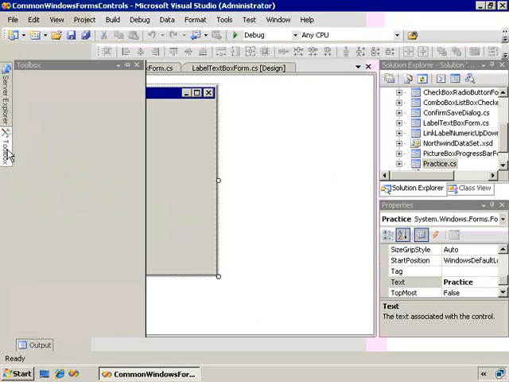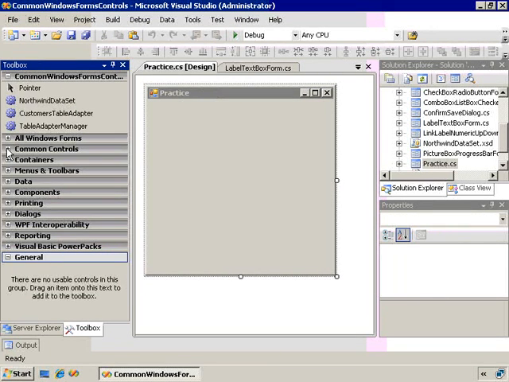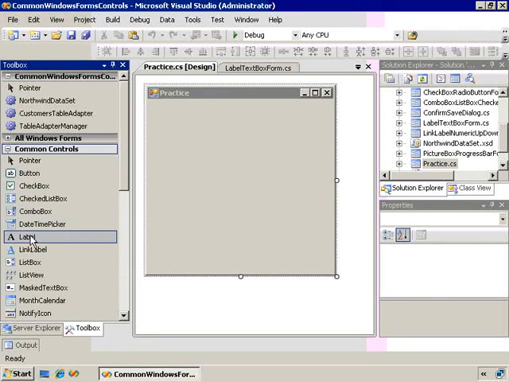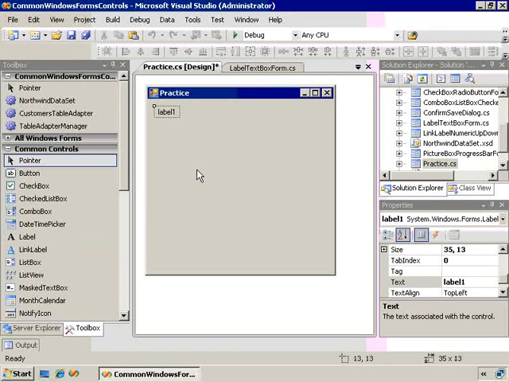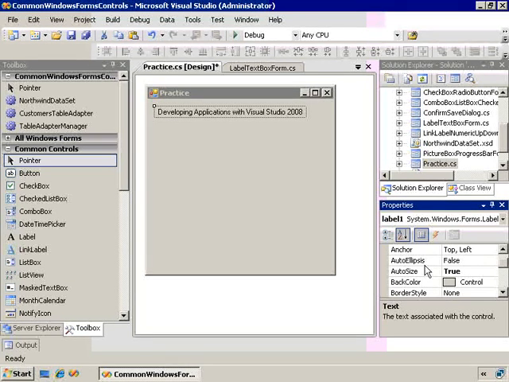And now what I'm going to do on this, from the toolbox, is drag a label onto this form. And I'm going to set the text to developing applications with Visual Studio 2008. Now the auto size property of this label is set to true, so the label expands to display all of that text. Well, the next thing I want to do is add an image to this.